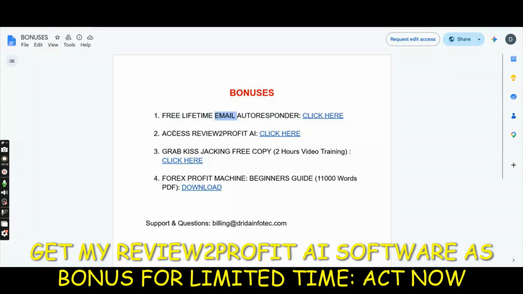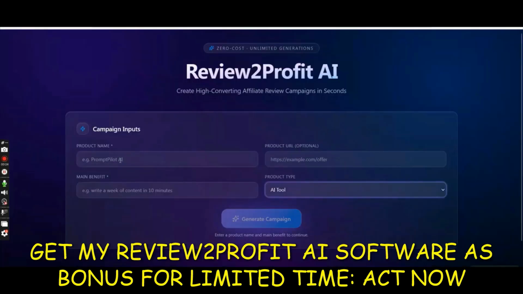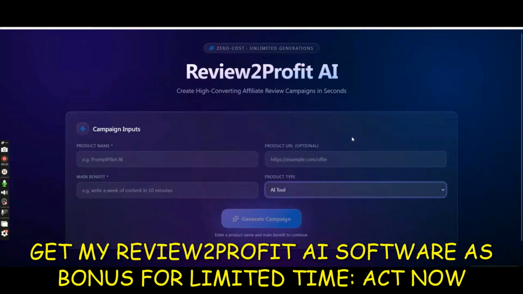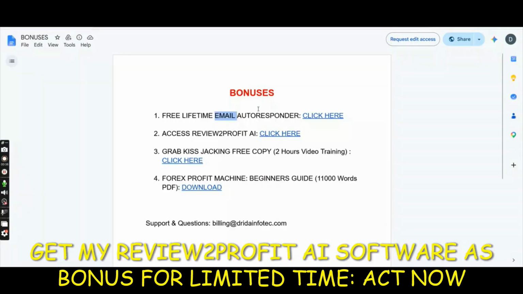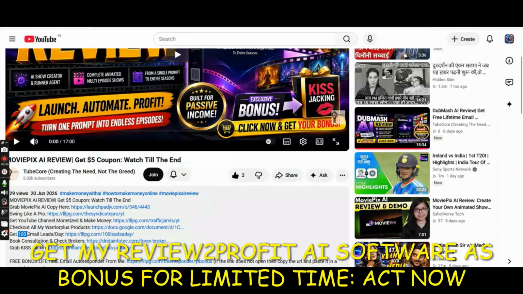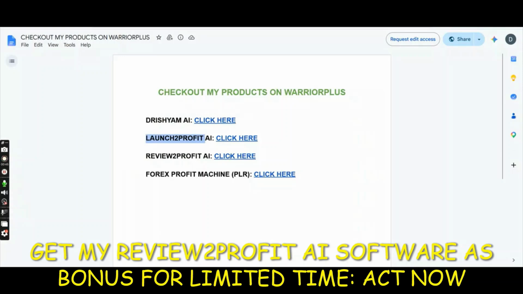And then second is access to Review to Profit AI. That's my software right here. You just type in your product name, the sales page, some keywords here, and then choose one of these things and click on generate campaign, and you will get all the marketing material, okay? So that's Review to Profit AI. If you want to see the demo video for Review to Profit AI, you can click on this link that says check out all my Varya Plus products right here. Then you will come here, click on this link and go and watch the demo video for Review to Profit AI to know how this works. But it's quite simple actually.